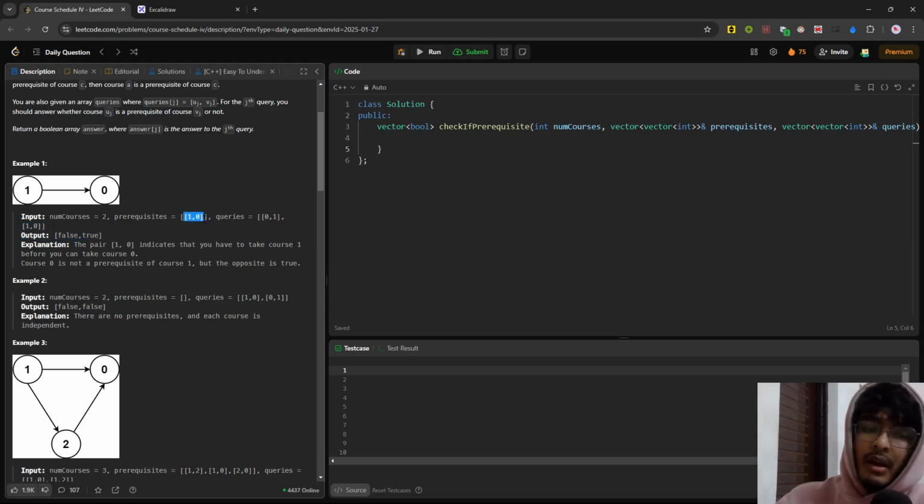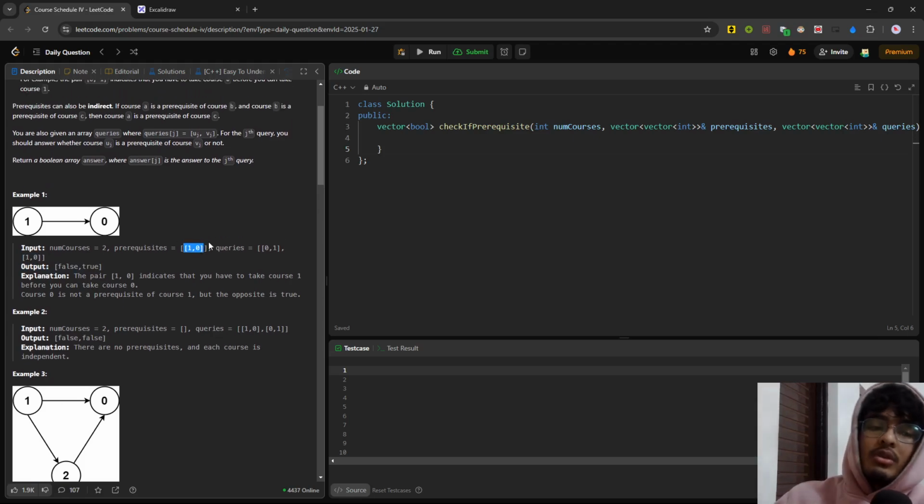So here the prerequisite given is 1 comma 0, which means that course 1 should be pursued before course 0. In other words, course 1 should be pursued first, and only after that course is completed can we pursue course 0 afterwards. Now we are given two queries, 0 comma 1 and 1 comma 0, which means: can 0 be a prerequisite for 1?